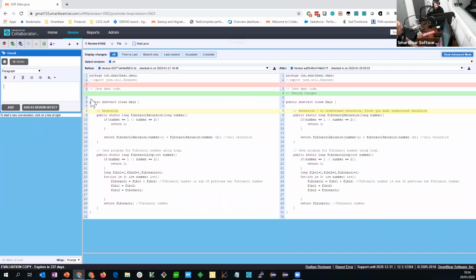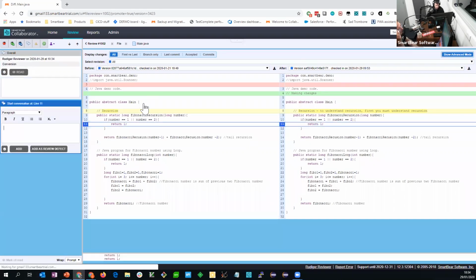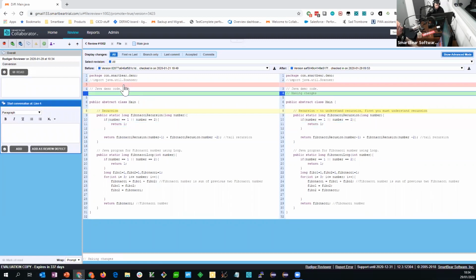So looking in the review material itself, we open up our Java file and we can see the side-by-side comparison here. Red marks removed lines, green marks added lines, and yellow marks changed lines. Okay. Now for this, we can start a conversation on the file level, kind of an overall conversation. Or alternatively, we can click any of the lines here and start a conversation there.